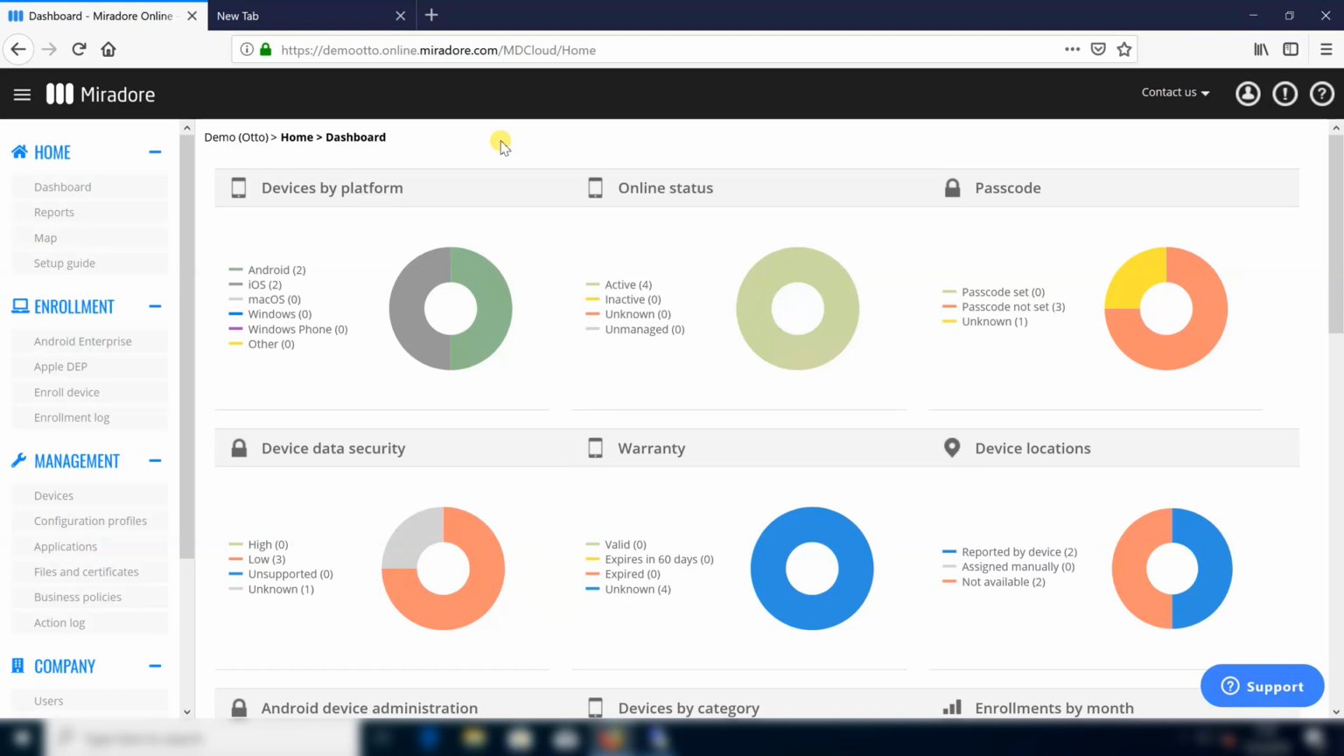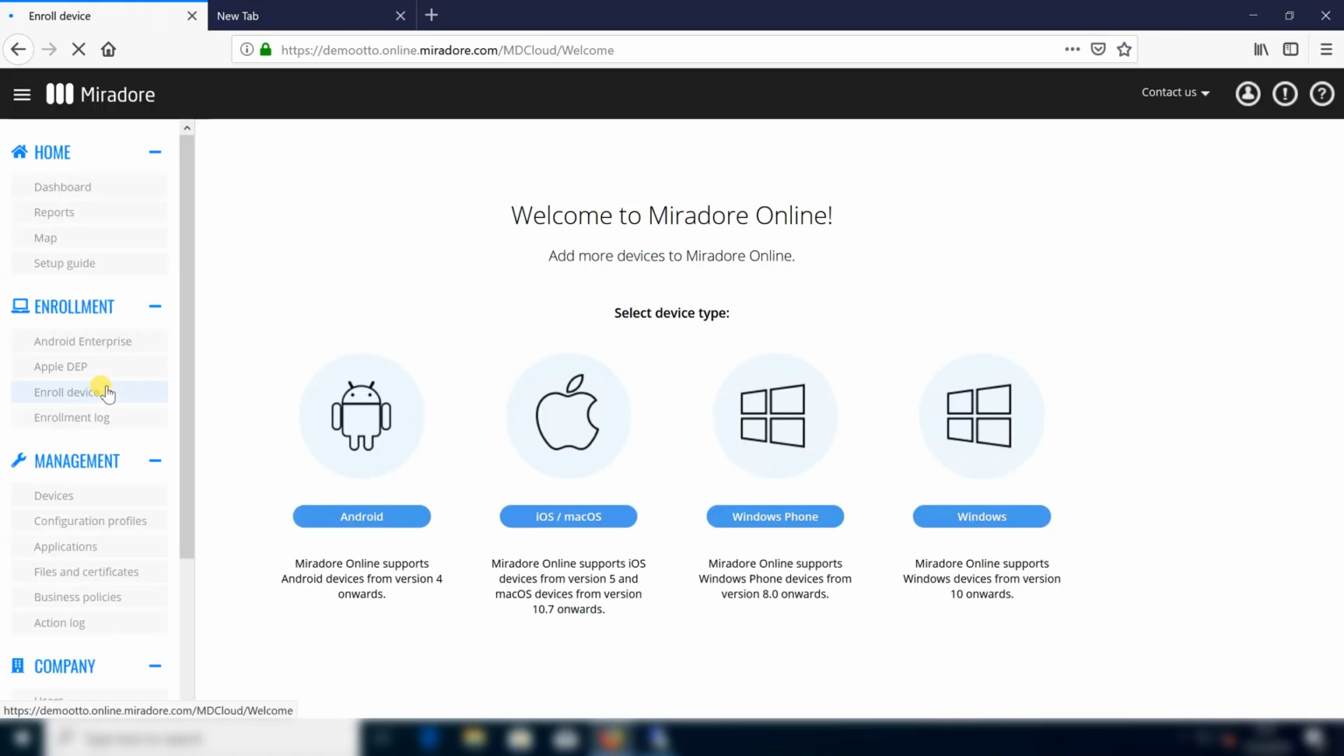If you're enrolling the device that you're currently using, the easiest way to enroll it is to use the Enroll device in the left side menu under Enrollment. Then you need to select the device type, which is Windows in this case.